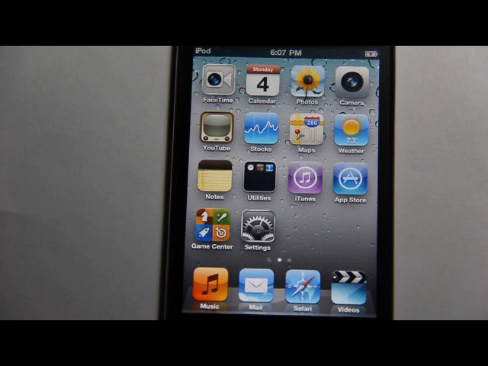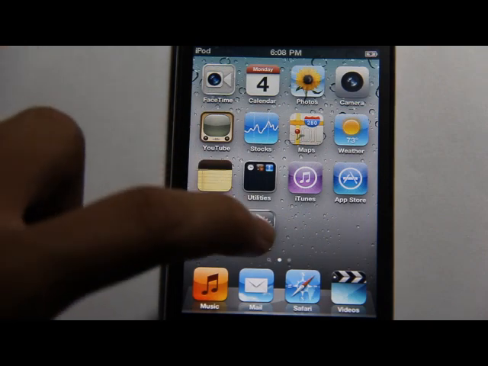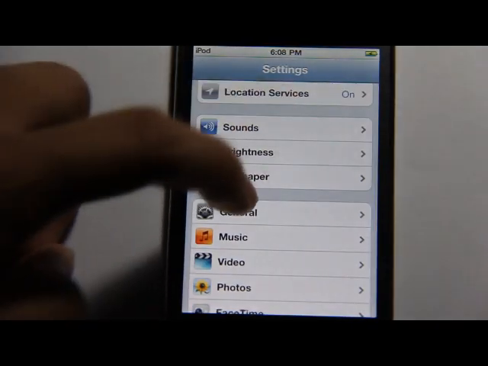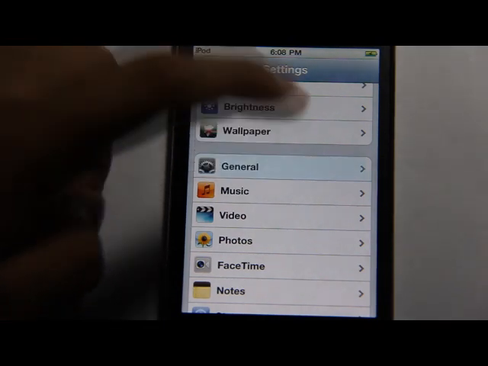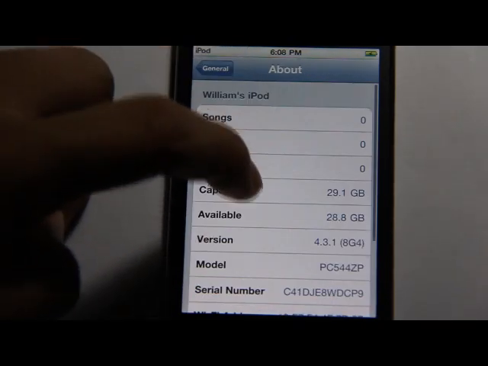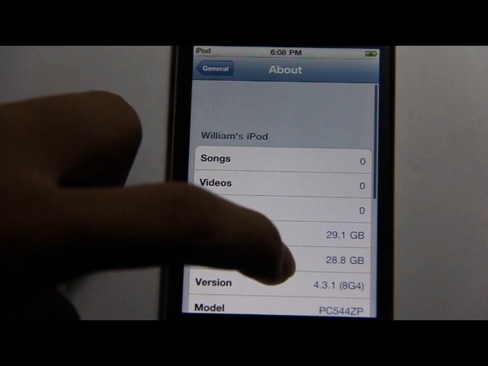with Sn0wbreeze 2.5. I know I have jailbroken iOS 4.3.1 on my other video with Red Snow, but in this video I'll show you how to jailbreak with Sn0wbreeze 2.5. Alright, so I'm just gonna show you real quick that I am on iOS 4.3.1. So I'm just gonna go in here, and there you go, iOS 4.3.1.